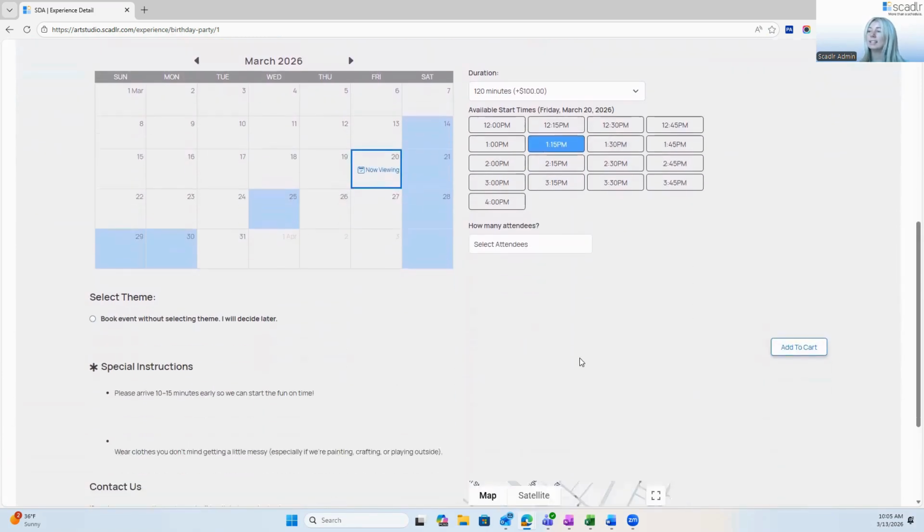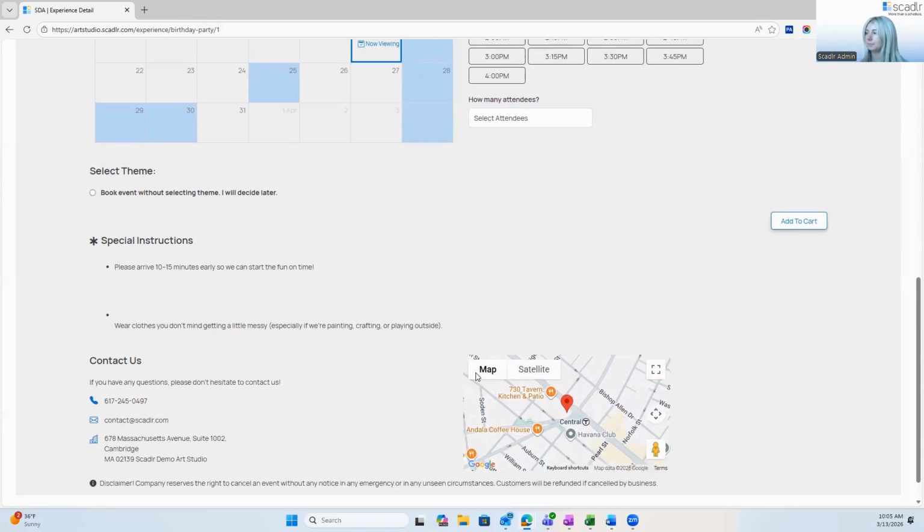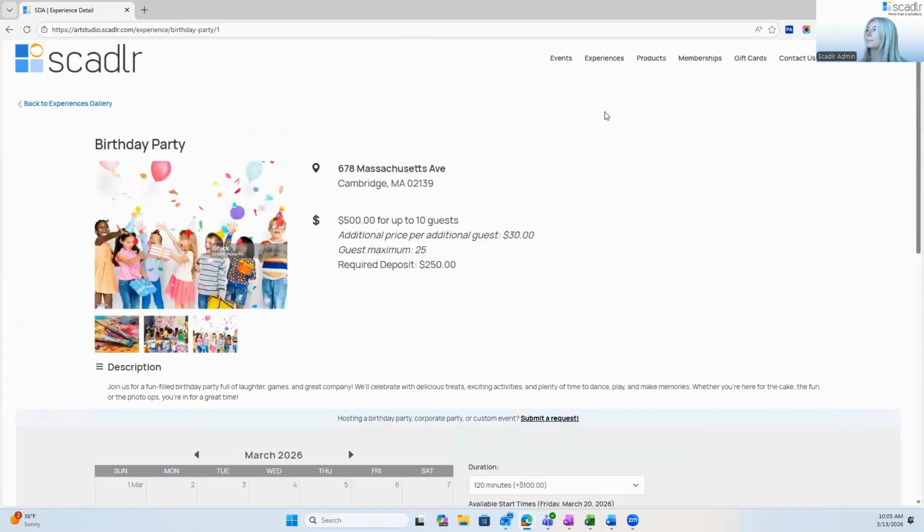They select how many attendees. They can choose a theme as well. So if it's a corporate cooking class, themes could be sushi making, pasta making. If it's an art studio, themes could be for birthday parties, it could be arts and crafts, painting, stuff like that. So that's what that looks like.